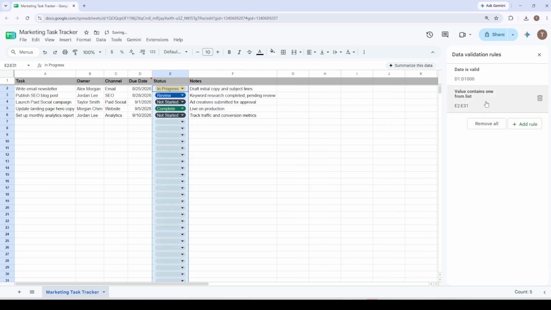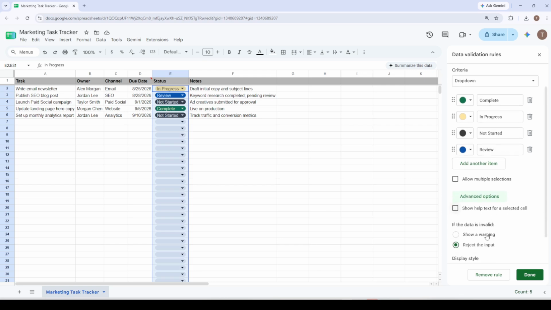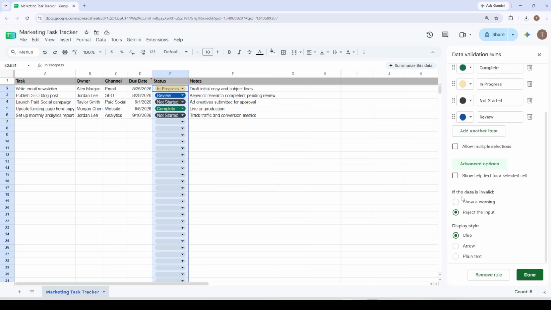Now look at the On Invalid Data setting near the bottom of the panel. The default often sits on Show Warning. I switch it to Reject Input. That means if someone types a status that is not in the list, Google Sheets blocks it entirely. For a marketing status sheet, that's exactly what we want. A Show Warning setting would allow the bad value with an orange triangle, and two weeks later you'll have a status column full of "done," "almost done," and "stuck." Reject Input keeps the wording clean.